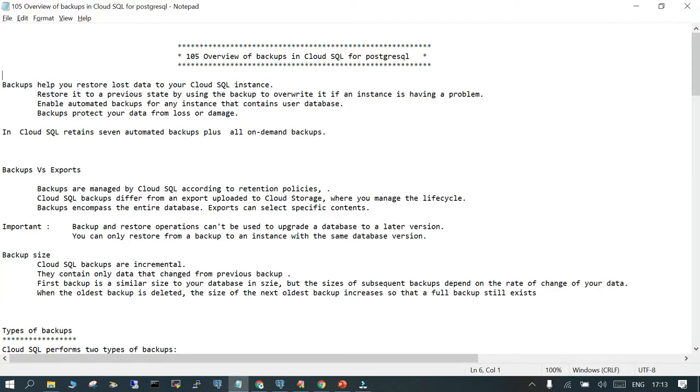You can have two types of backup. One is the default automated backup, which you can enable, which will take the backup according to the preferred time you mentioned in the backup window. And another is the on-demand backup. You say, I want to take a backup, you just do a few clicks and your backup will be initiated and it will be stored.